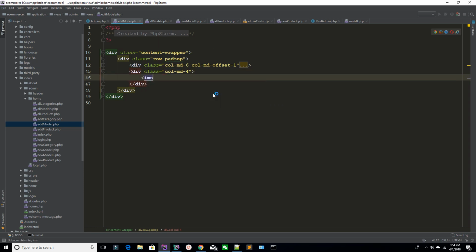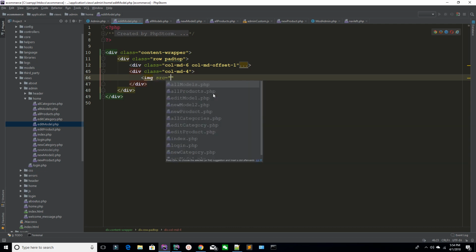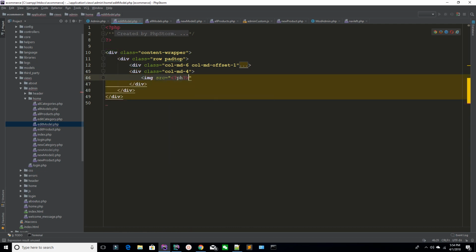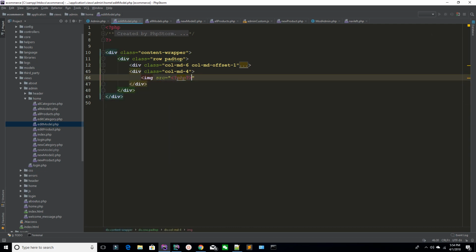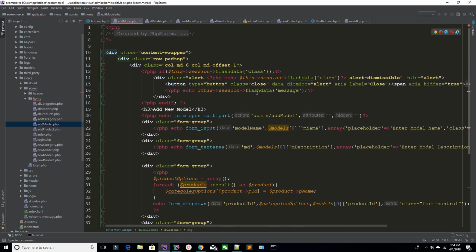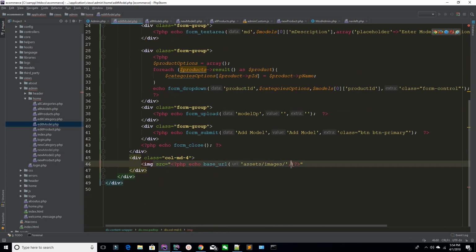Now I'm saying image src, where you want to get this image. I'm saying echo, get this image from the base URL. I'm saying go to assets and I'm saying find the images folder, and now I'm going to add the image name here. So copy this bad boy, paste this bad boy here. So in this time I'm saying dp.